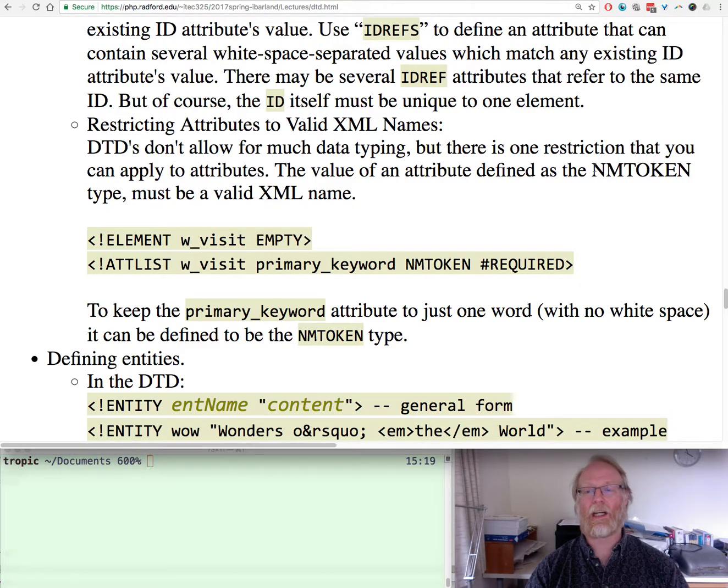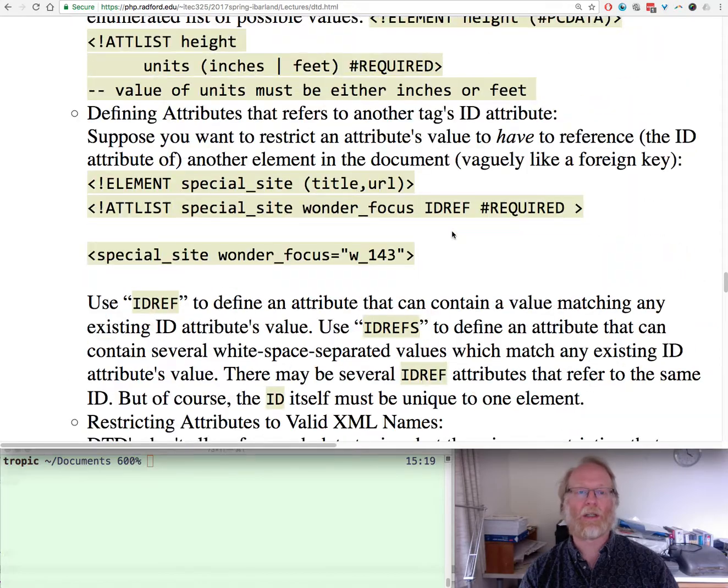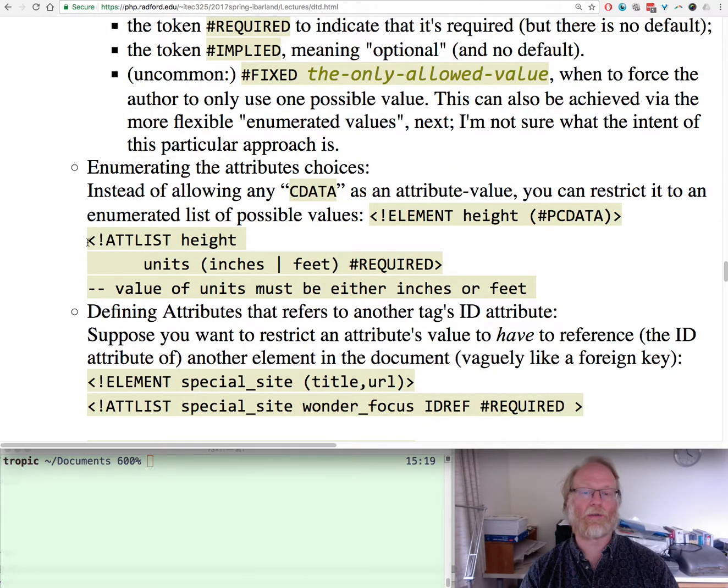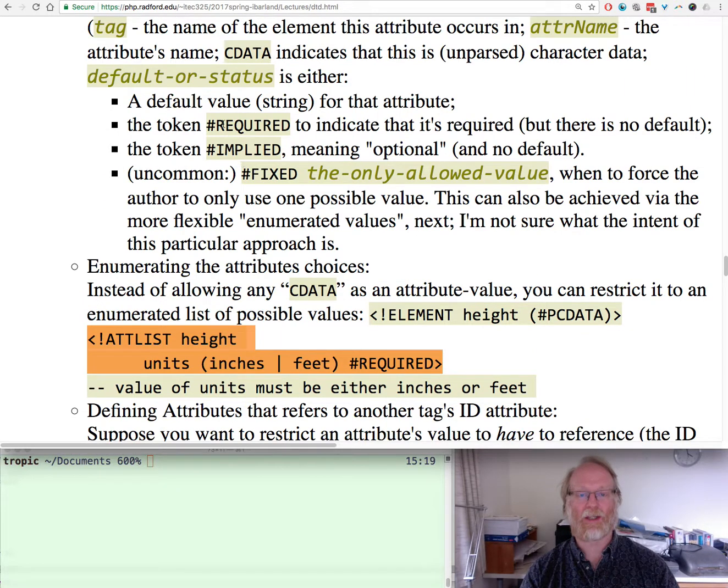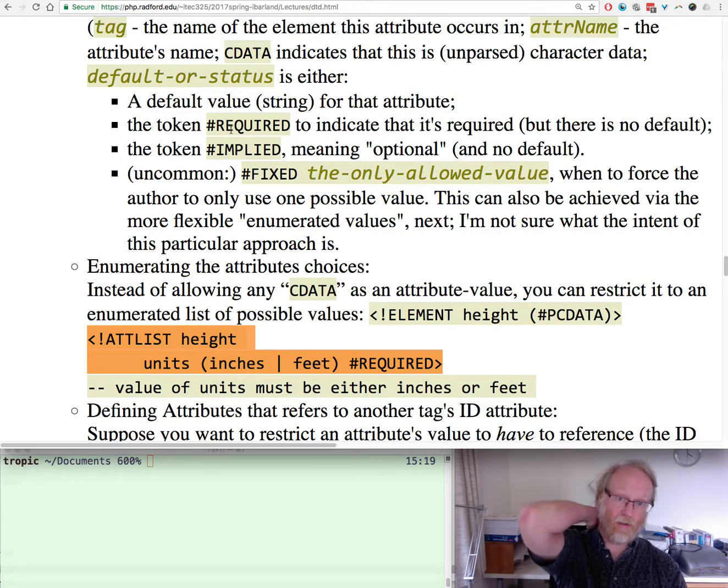So the other thing here, there's a NMTOKEN that just requires you to be a valid name. So if I have an element wvisit, then I can have an attribute, primary keyword, it's going to be the attribute inside the wvisit tag, and its value should be a name token. Okay, so no white space, certain characters are omitted. Okay, again, not a huge thing. Okay, so yeah, basically I think this is a canonical example. And just knowing that there's either default value or required. Those are the two important ones to know.